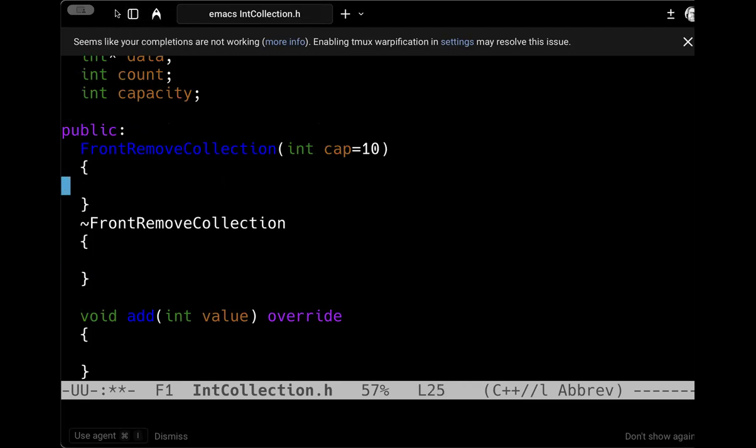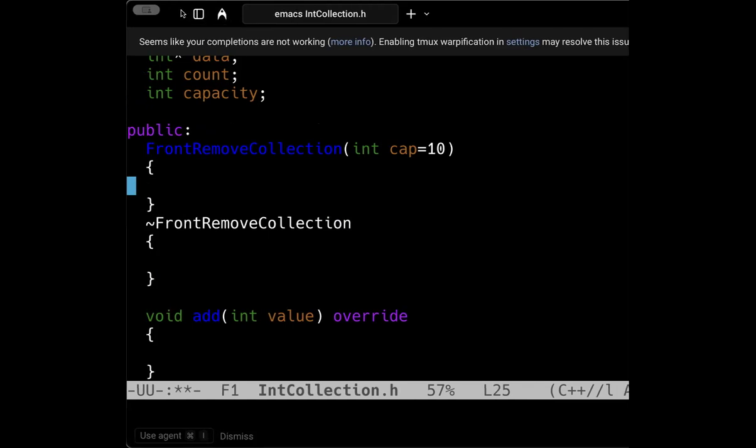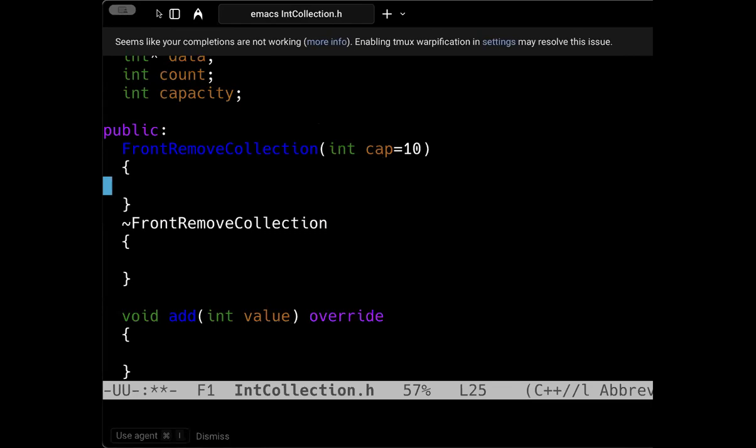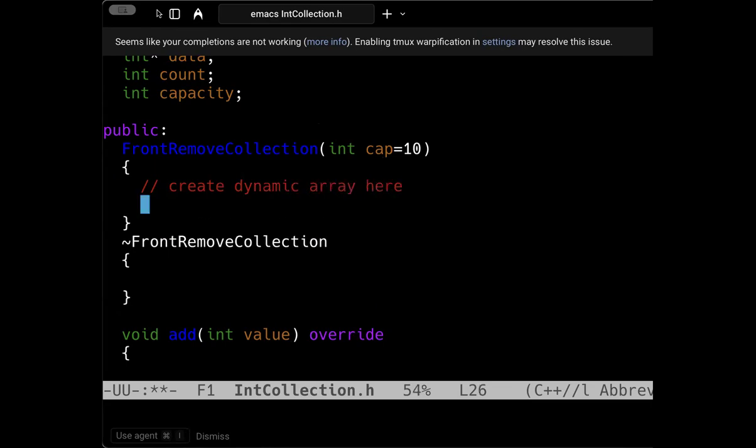Okay. So for the constructor, all we really have to do is set the capacity and set the count. We're going to create the dynamic array here. And the problem said to create it in the constructor and to get rid of it in the destructor.